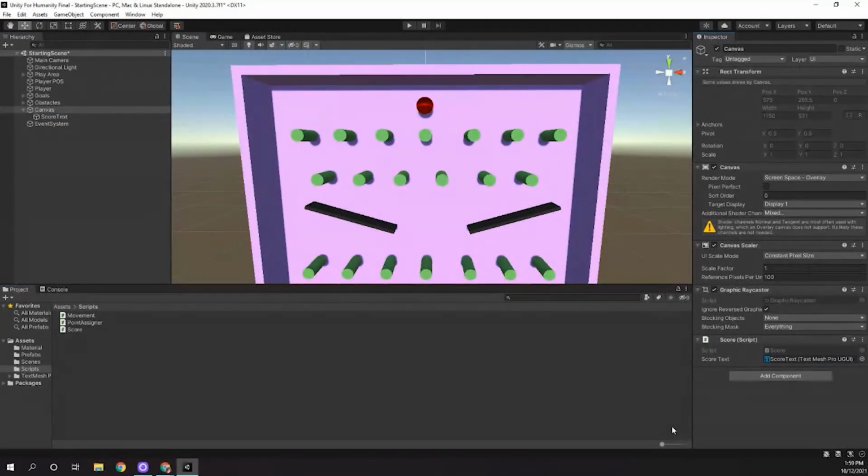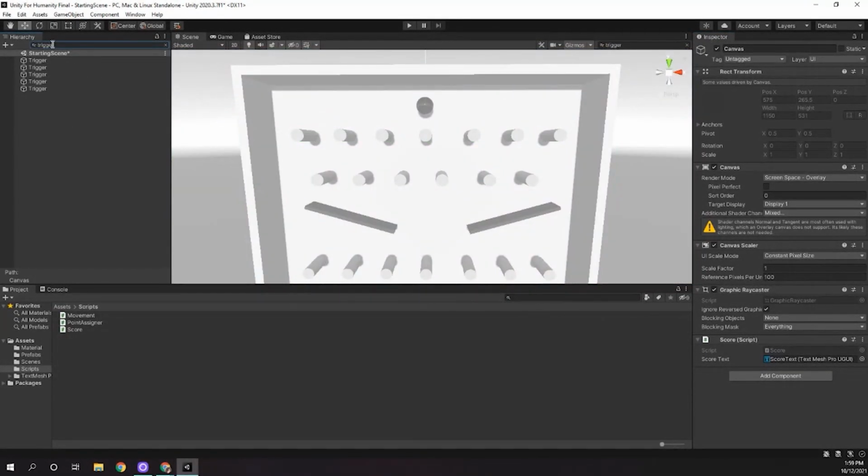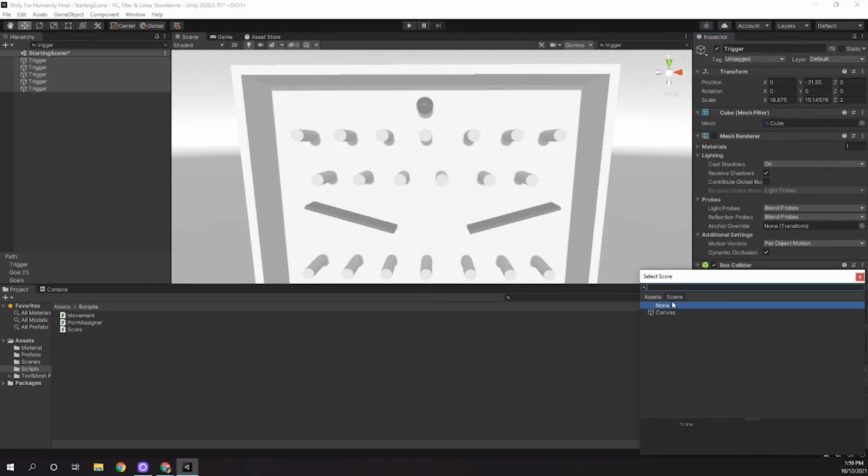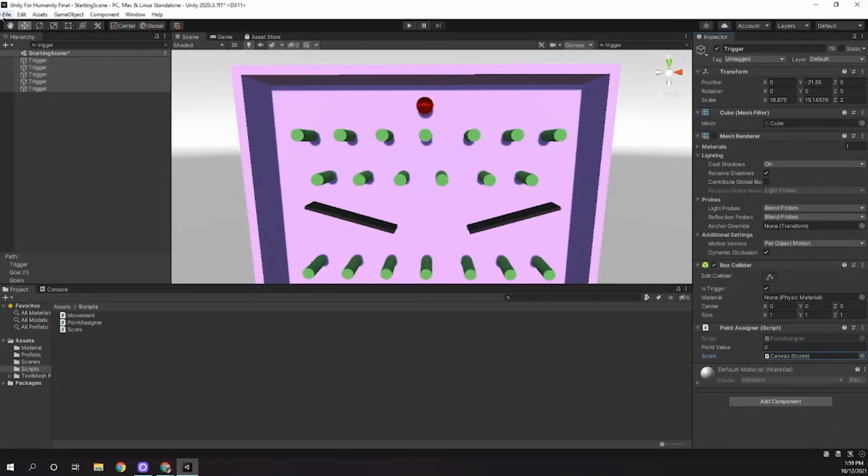Boom. And then the last thing that we need to do is add this final point assigner script to the triggers. So in order to find all the triggers in the list, we could just type in the search bar in hierarchy, trigger. And then I'm going to left click and select all of the triggers. I'm going to left click and drag the point assigner onto the inspector. We'll skip the point value here for a second. We're going to come down to score. If you click on the circle radio button, it's going to look for anything that has the score script on it, which is our canvas. Boop. There we go. And now our canvas is set up.